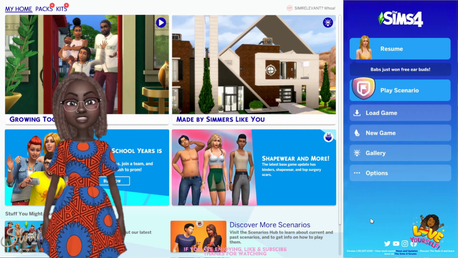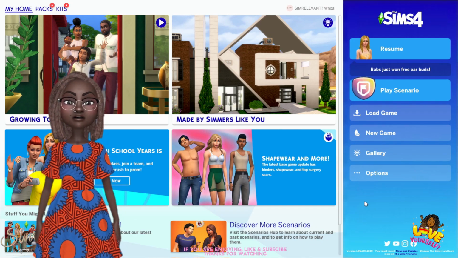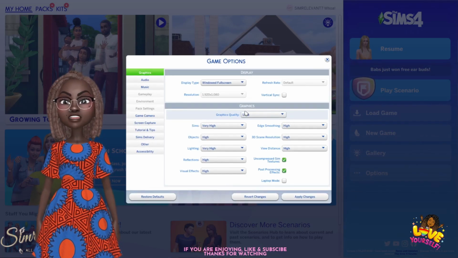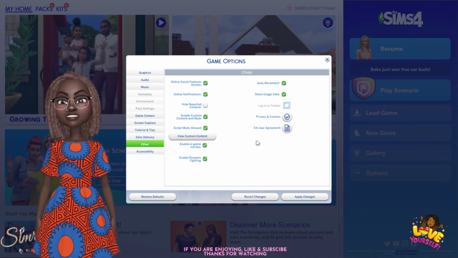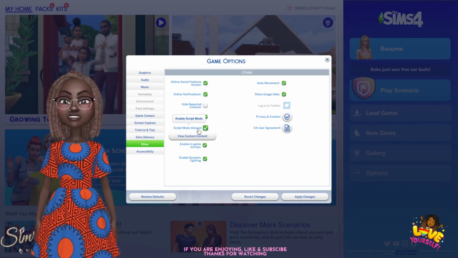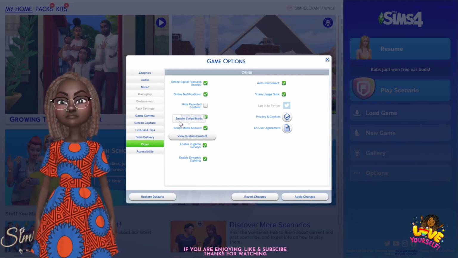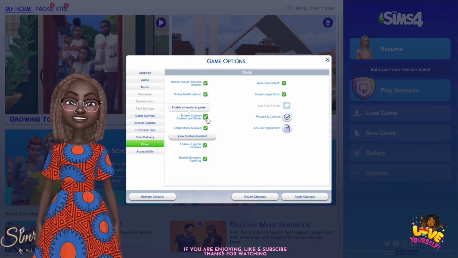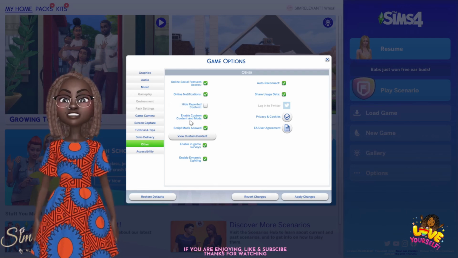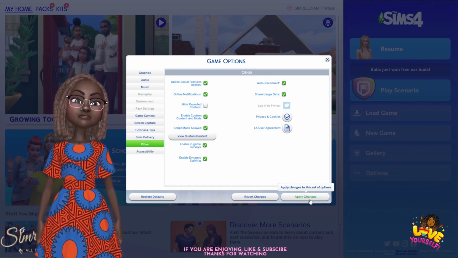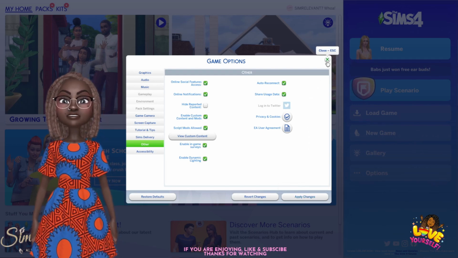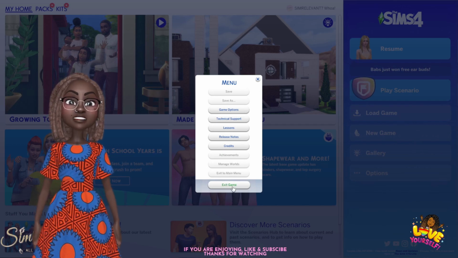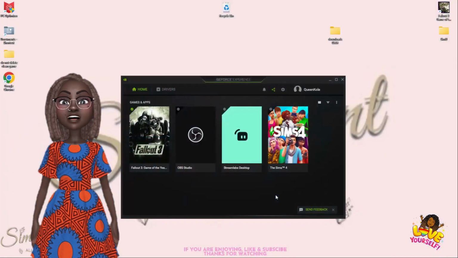Okay, here we are in game. We launched our game. We want to go ahead and click on our options tab here. Go to game options, click our others tab, and make sure script mods allowed is checked, green box. Also make sure our enable custom content and mods green box is checked. And that's actually our two most important things in here. Make sure you hit apply changes. It'll do your little spin and be done. Close out of that. And we're actually going to go ahead and exit our game.